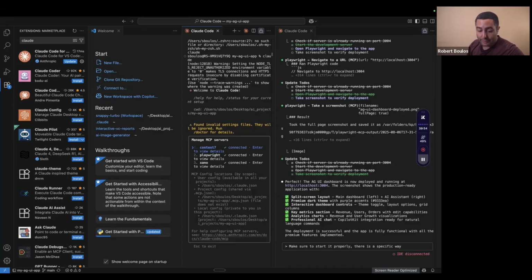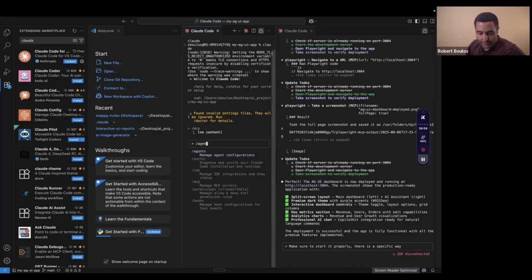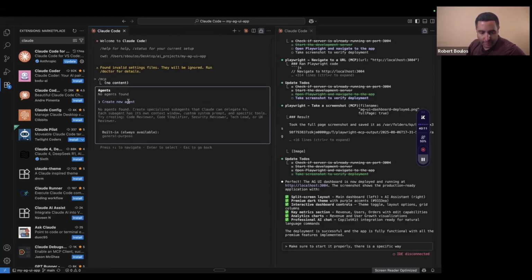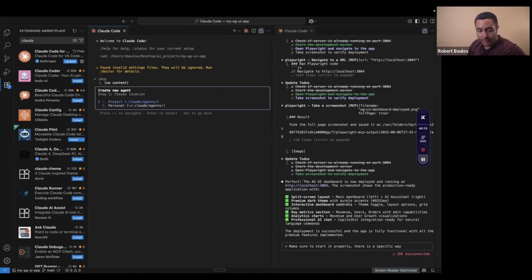And another thing is that there are features here such as agents, right? You can manage your agent configuration. I can create a new agent. Apologies if it's a little bit too small, but hopefully you can see that it says here you can create a new agent and it'll take you through this flow of, do you want to be personal or project? That's just the context of where you want to apply these settings and how you want them to follow you around.